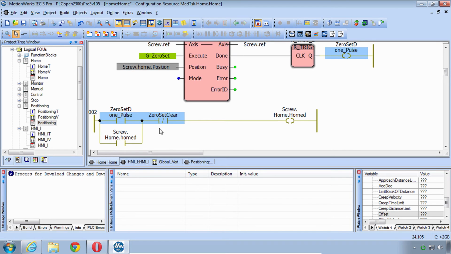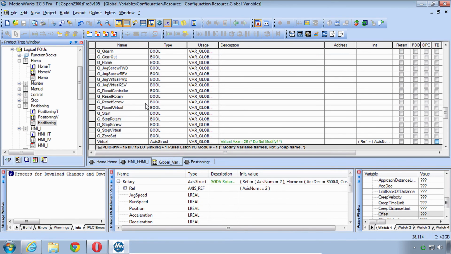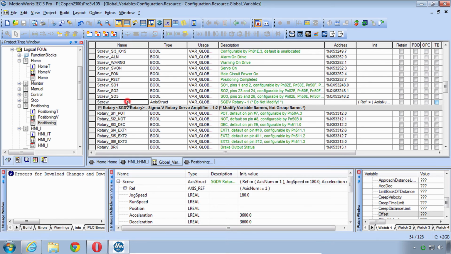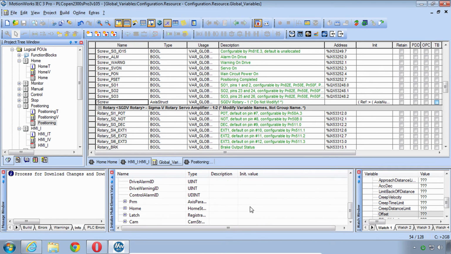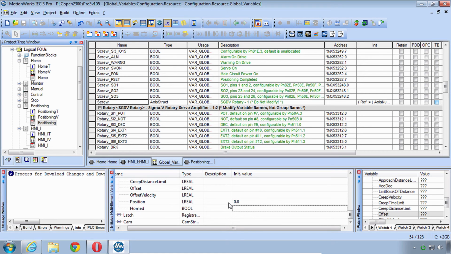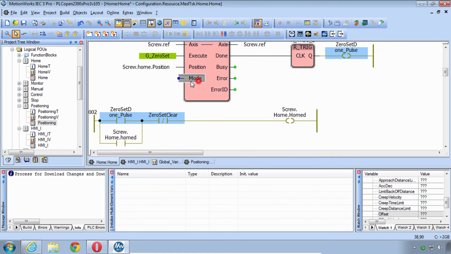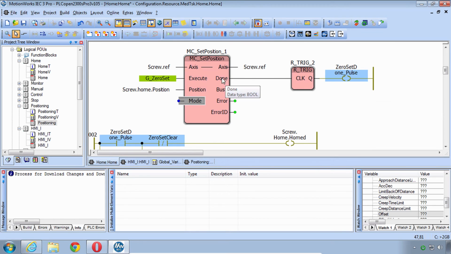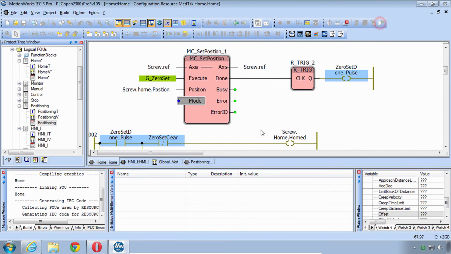So the screw home position in global variables will go to the screw and look in your initialize multiple element variables down into the home, and there's the position. And you could just leave this alone if you want the home position to be 0. I'm going to type it in here anyway just to confirm that I do want 0 to be the position used by this block, MC set position. Alright, download changes.